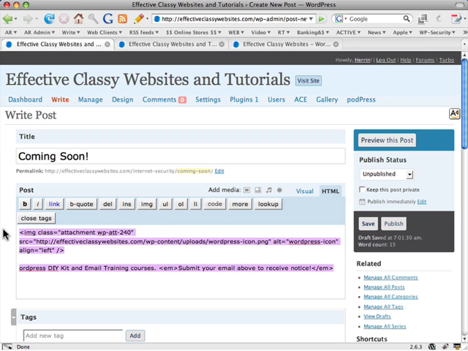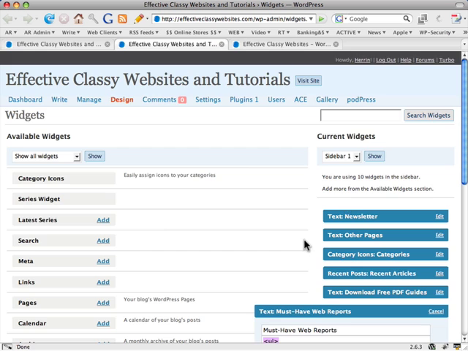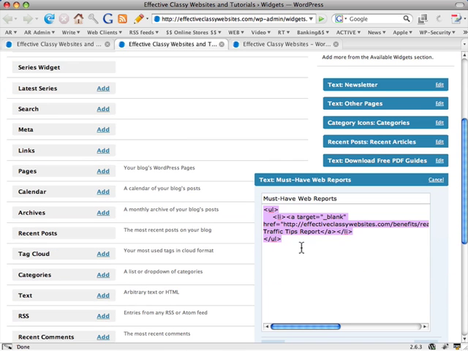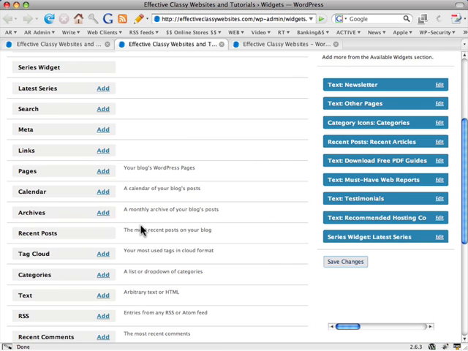Copy and paste. I should say just copy for the moment that content. So it's Control C on the PC and Command C on the Mac. So I've just copied that text. And I'll just cancel that for a moment.